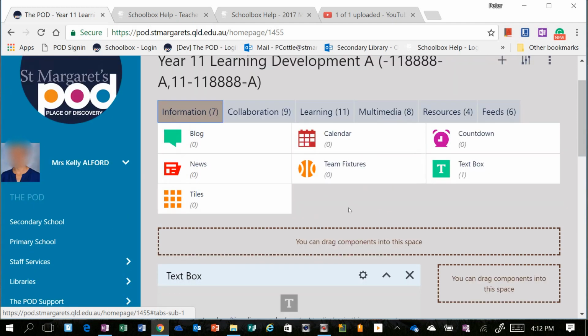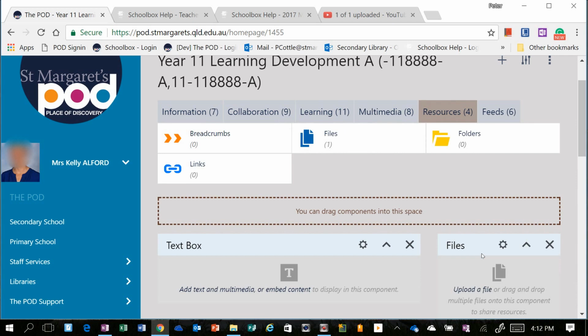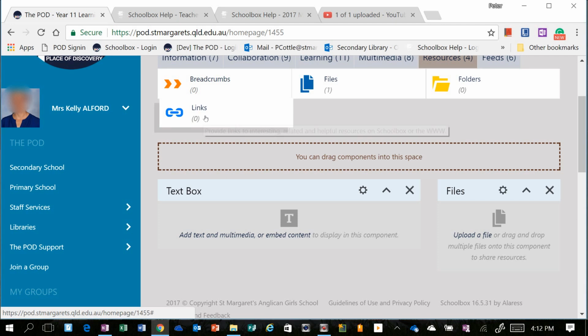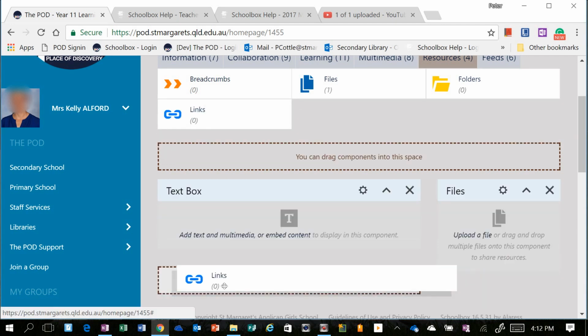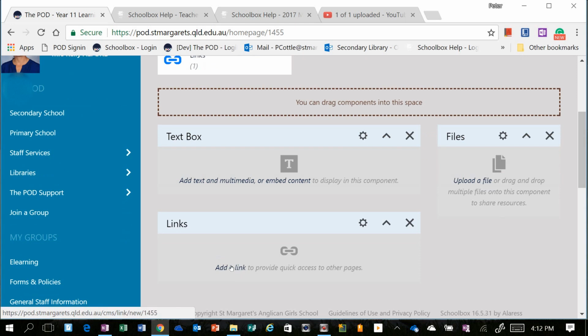When getting started with components, it's best to use simple components such as the text box, which I've already shown you, or if I go into the resources section, say a files component, which will allow me to add documents to a page like Word documents or PDFs or spreadsheets, and the other one is links, which allows me to add website links.